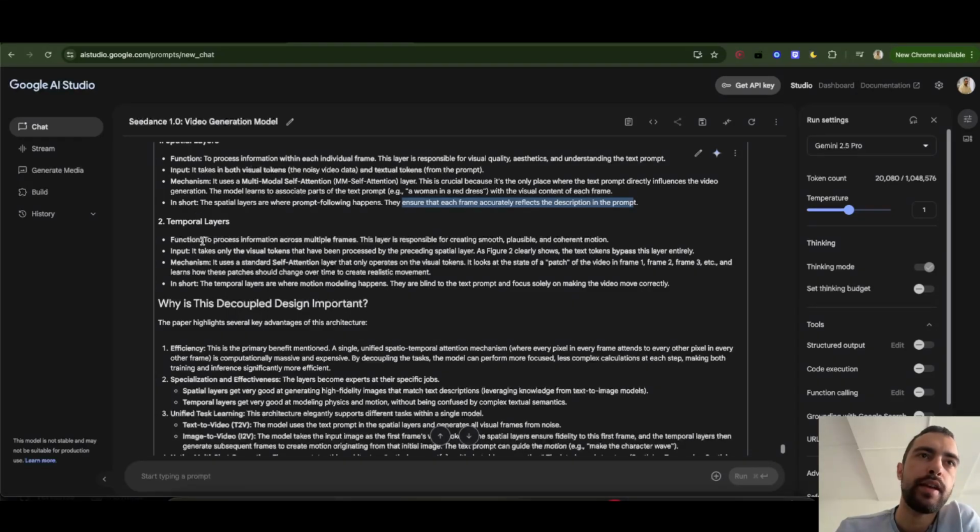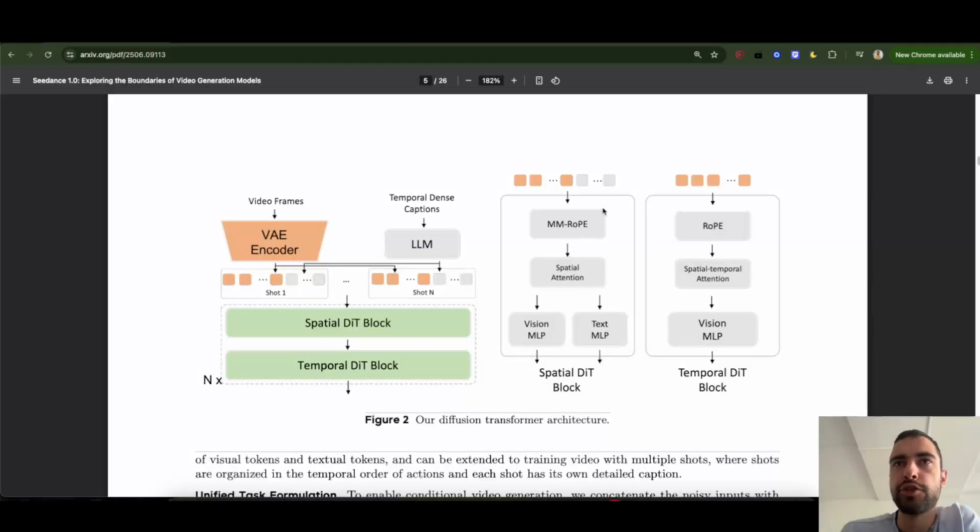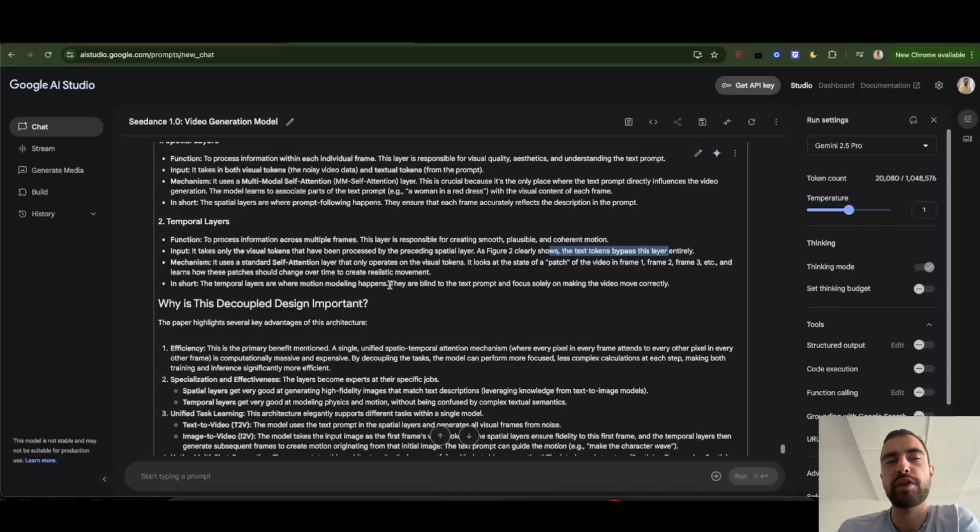Temporal layers function to process information across multiple frames. This layer is responsible for creating smooth, plausible, and coherent motion. Input: it takes only the visual tokens that have been processed by the preceding spatial layer. As figure 2 clearly shows, the text tokens bypass this layer entirely. So you can see here, text MLP, we have that in the spatial block, but we don't have any text block in the temporal block. We can return to that image later.